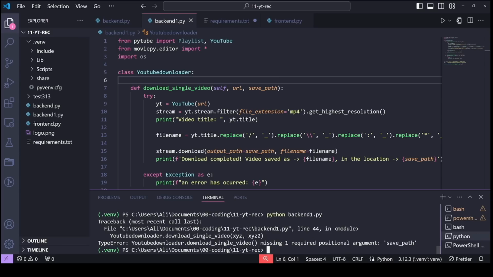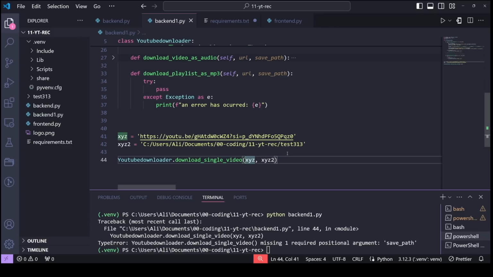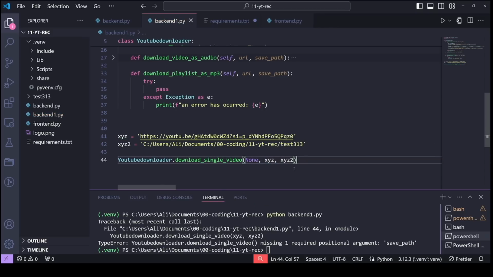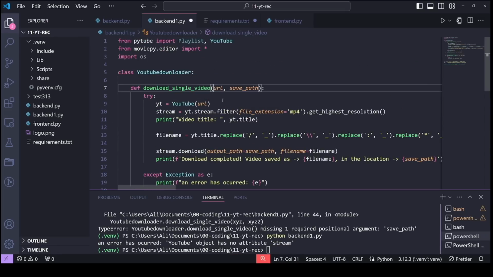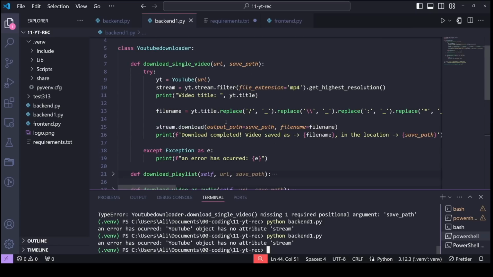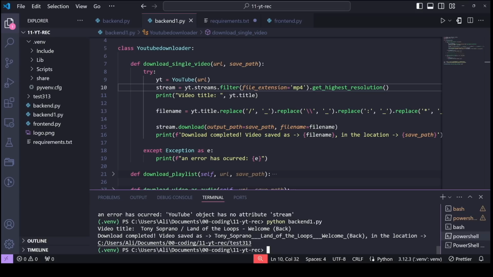So we run this script, and there's another error. Let's see why that is the case. This might be because we specified self. Let me try putting none here and running it now. Again, let's try removing this for now. YouTube object has no attribute stream. Oh, this should be streams, plural. And we can see now that it says it was completed successfully.